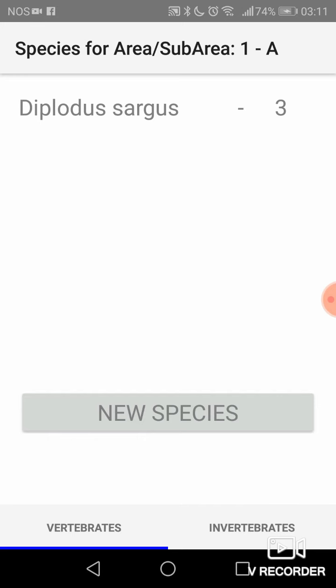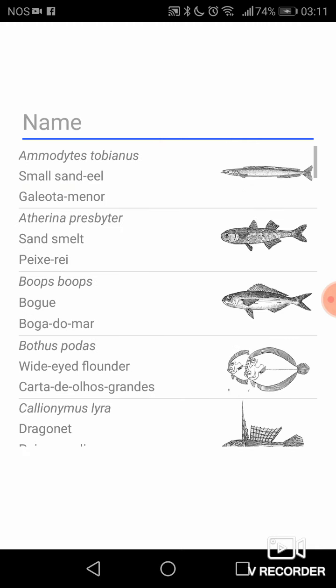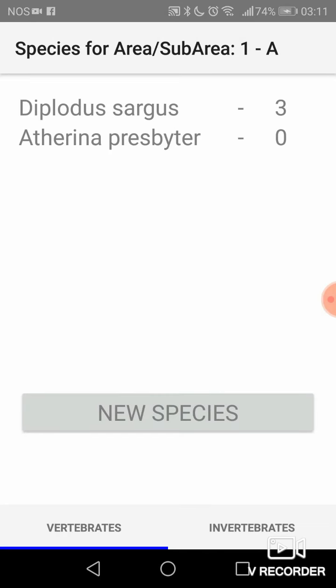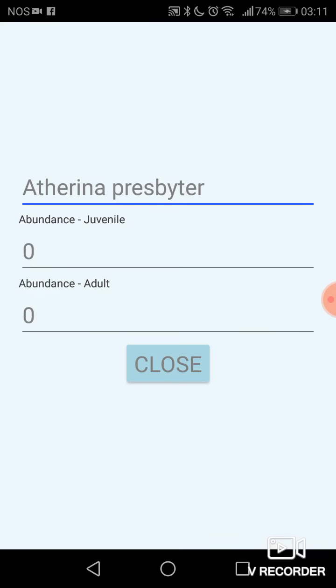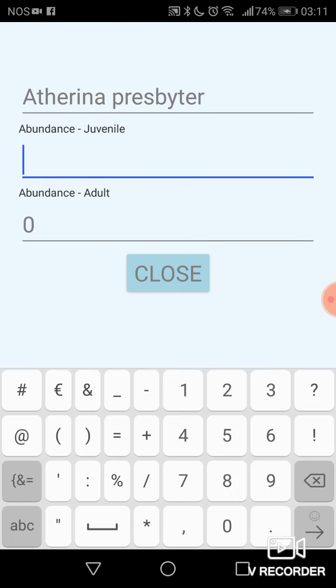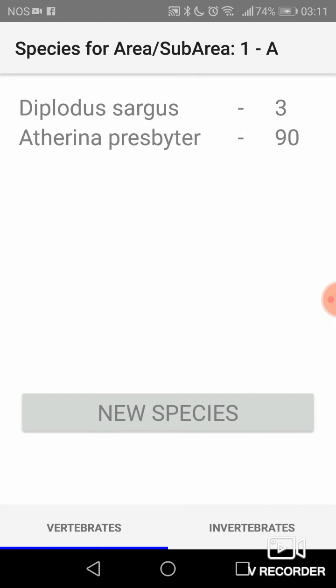We can now add the second species, let's say the sand smelt or Atherina presbyter. Slide left and add, for instance, 90 juveniles. Notice that in the bottom of the screen you can change your species list, because we are following both vertebrates and invertebrates. This could become handy to avoid crowded species lists.